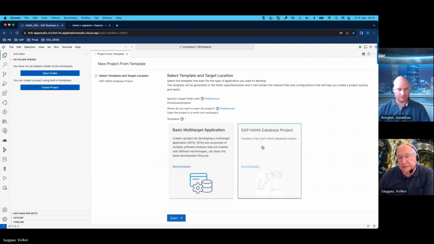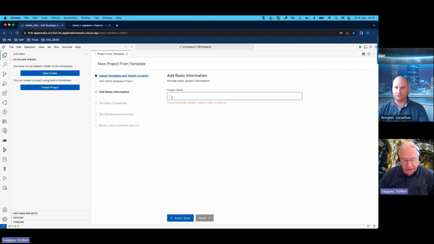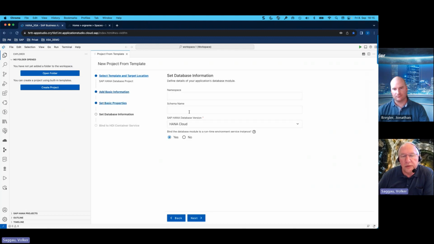With this template, we take the HANA database project, and make it really simple here. We call it Devtober. We call the base module DB. We have no namespace, no schema. And here is the first new thing.